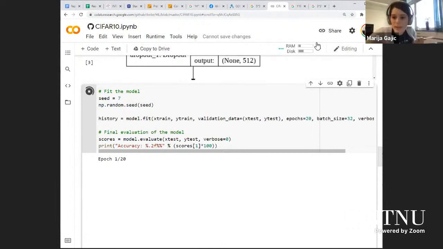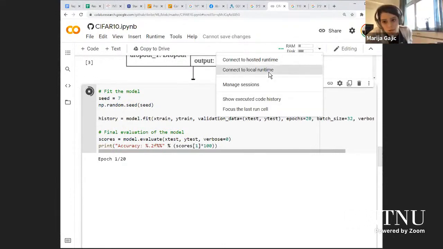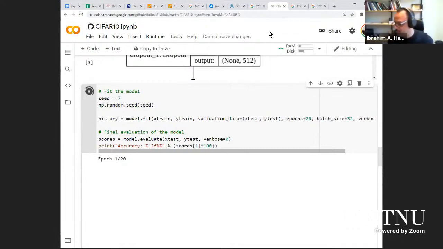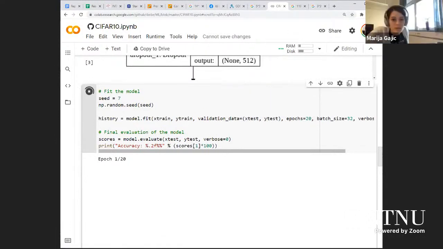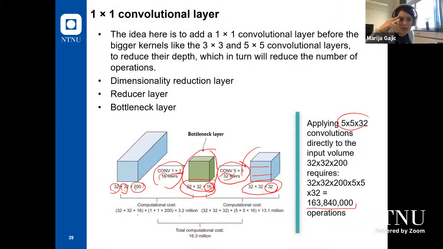Can I ask one thing in the meantime? Yes. The last slide that you were showing, I got a little bit confused because the third dimension of the last filter was 32, and it was applied to one which has 16. How does that work?